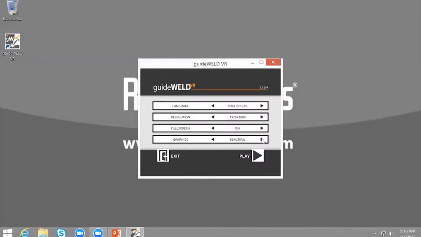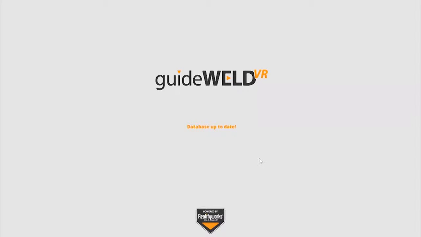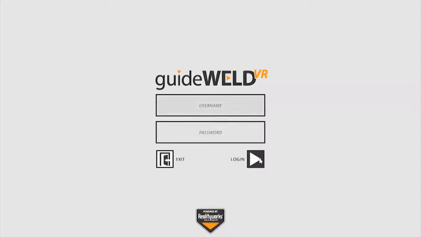At this point, I'll set mine back to fantastic, and once we are happy with our selected settings, let's go ahead and click on play. As you saw there, the software did take a look to see if there were any updates to the software that were available on our update server. This will happen every time the software is launched.